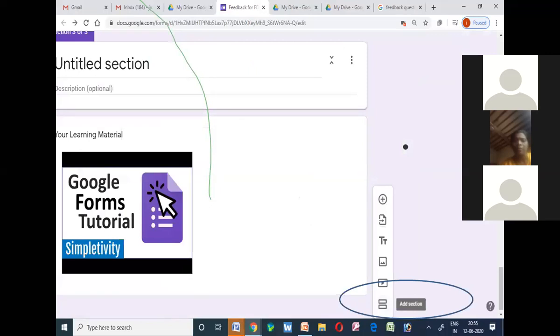Another thing is add section. So add section is going to give you an option for adding different sections. Previously we have seen add title. It is different. Add section is completely different. What it is going to do is, you will be prompted with a particular set of questions, and once you proceed with the questions, then only you can move to the second section.